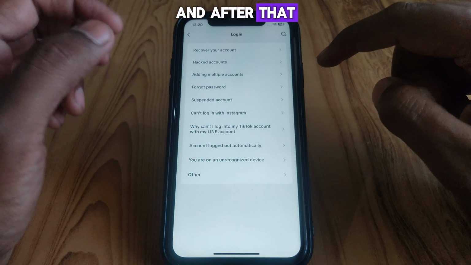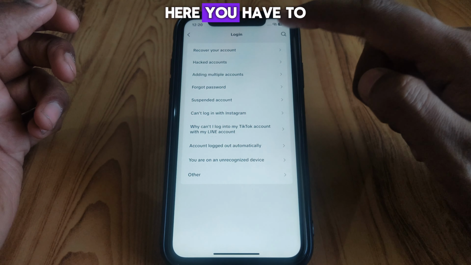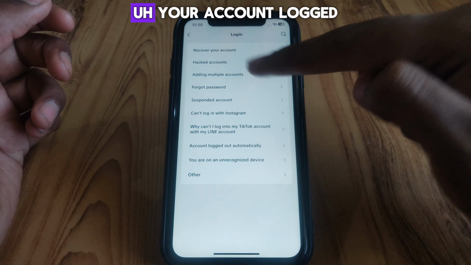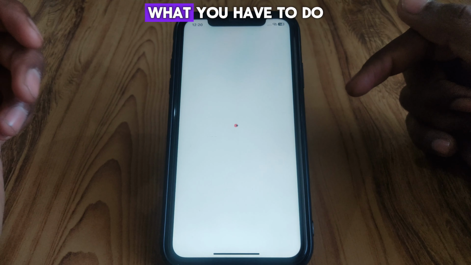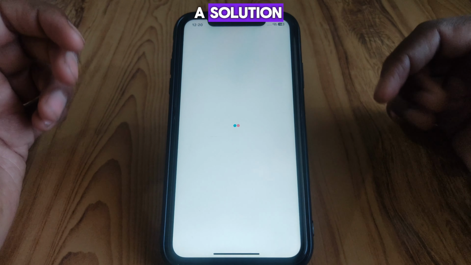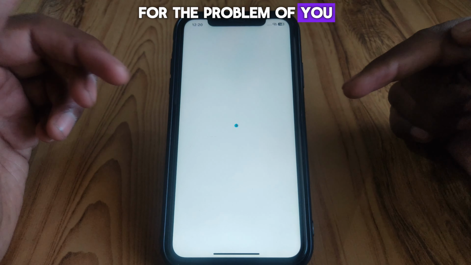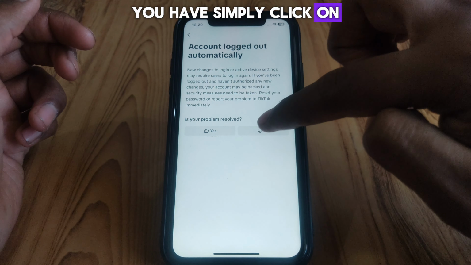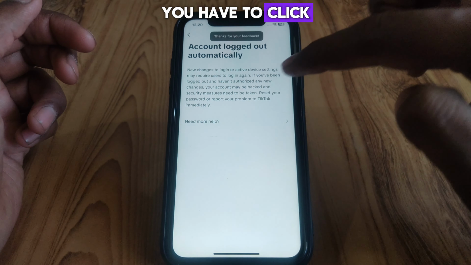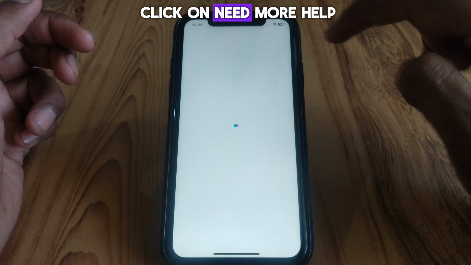For example, here you have to simply select your account logged out automatically, and after that they will provide you a solution for your problem. And after that you have to simply click on is your problem solved, you have to click on no, and you have to click on need more help.